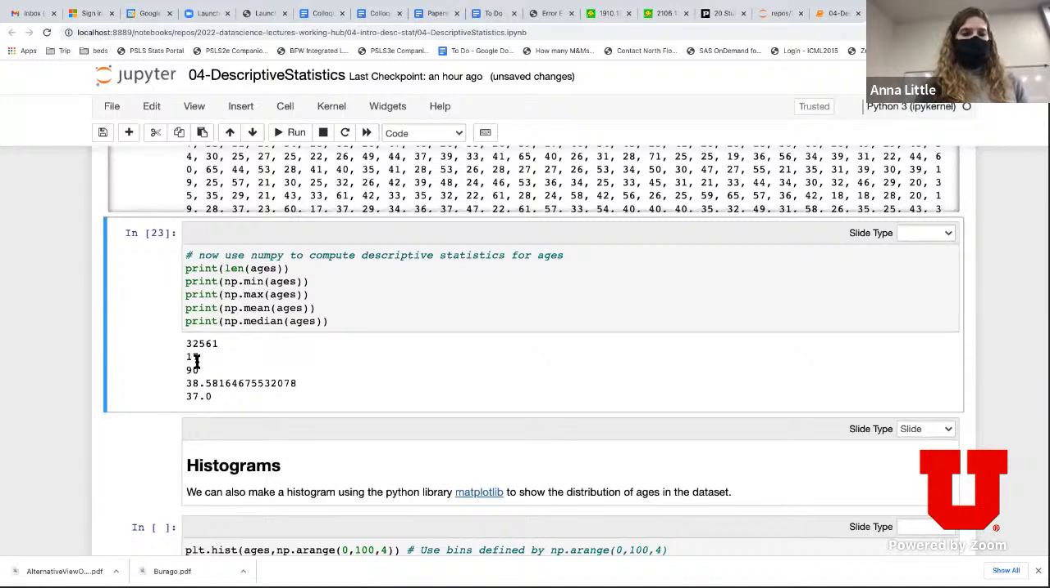The minimum, this is on income data, so it's people who are reporting income. The minimum age was 17. The maximum age was 90. That kind of makes sense, right? We have people between 17 and 90 reporting income data. The mean age is 38.5 and the median is 37.